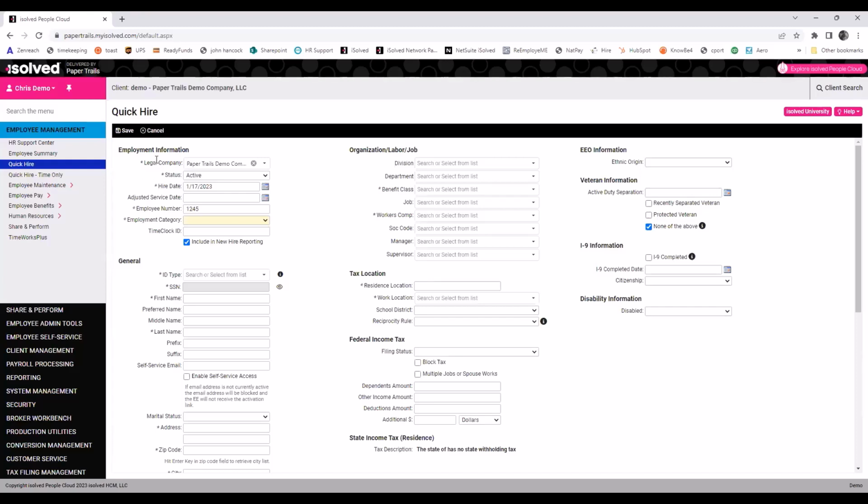So I'm going to go through each of these boxes, and explain what they are and how they work. In this demo company, we only have one company that's going to ask which company you want to set this up in. Some clients may have multiple companies that they work in, so there'll be more than one. You want to just make sure that you're in the right company. As you're setting up a new employee, they're always going to be active, so that's good.